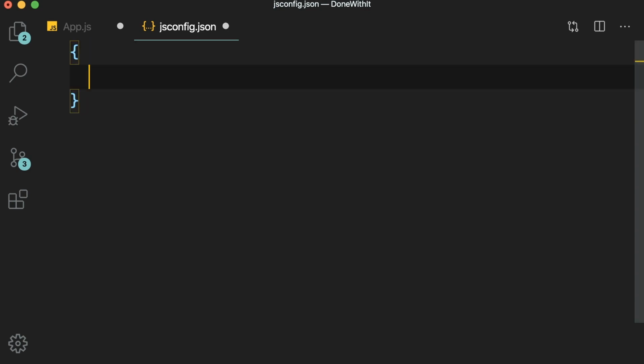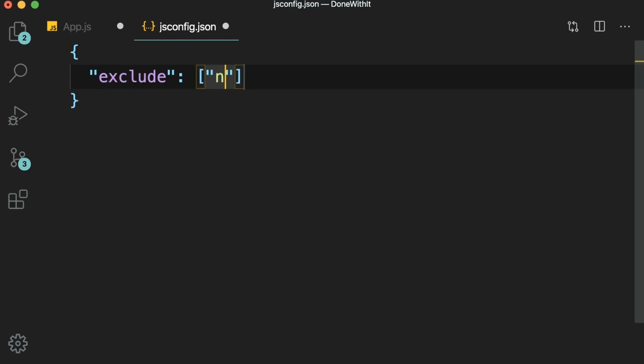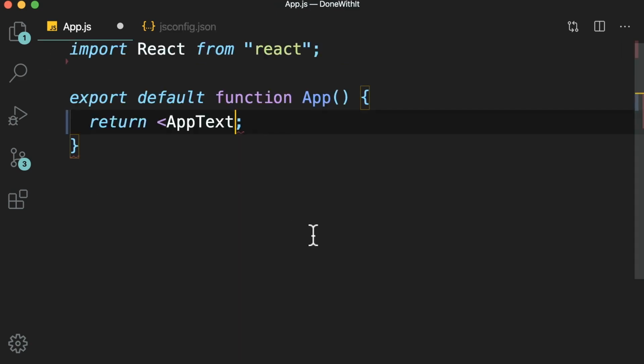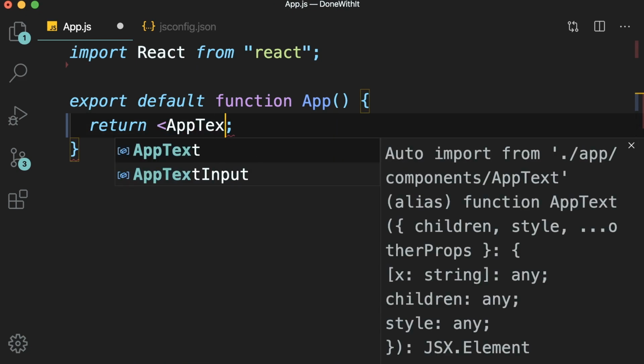So here we add a configuration object and set exclude to the node modules folder. This tells IntelliSense to exclude this folder. So if you don't apply this and your project is too big, you may encounter some performance problems in IntelliSense. Now look, we can look up app text or any of the components in this project. Now, if this still doesn't work on your machine, just restart VS Code and hopefully everything should be fine.